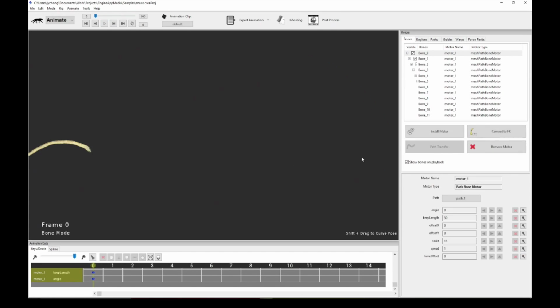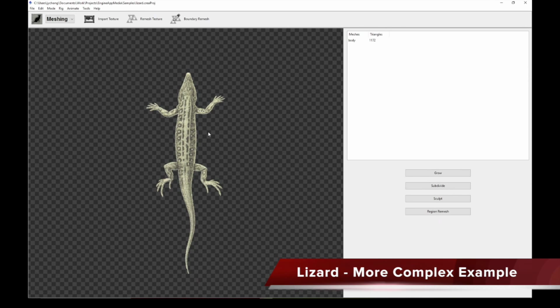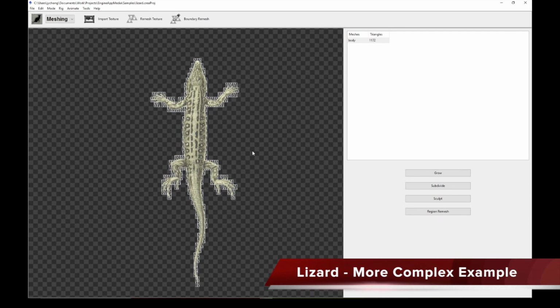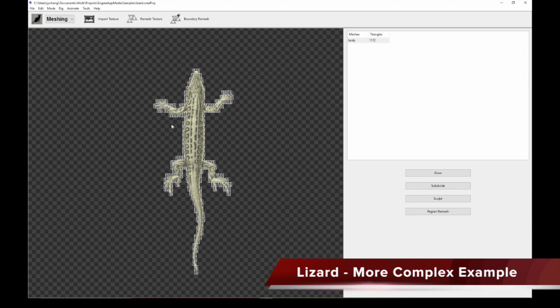Okay, so that's basically the path bone motor. Now let's take a look at the lizard sample. We talked about the path bone motor in the previous example with a very simple snake character. Now let's do something much more interesting. Here I have a lizard from the British Library open source collection, and it's all meshed up and ready to go.